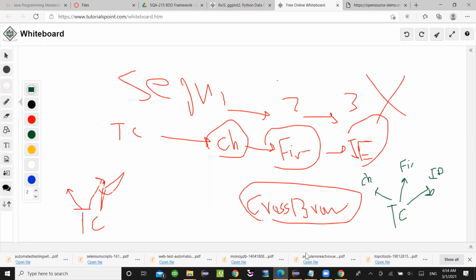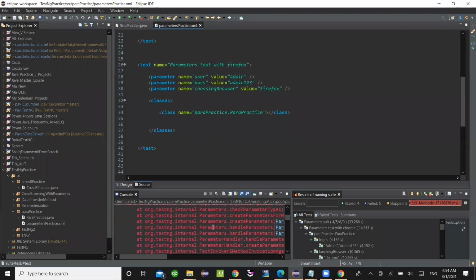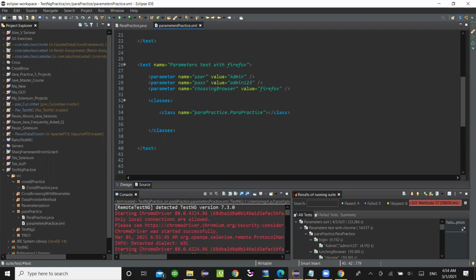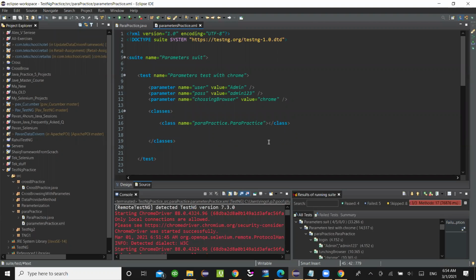This one, the one which we did, is not parallel execution. It's sequential. You know why it's sequential? Because once one browser is done, then it goes to the other one. Once the other one is done, it goes to the last one. Now we have one test case. We want to use 3 browsers at the same time, not one after another. This is parallel execution. So what I'm gonna do here at suite level, I'm gonna use parallel.